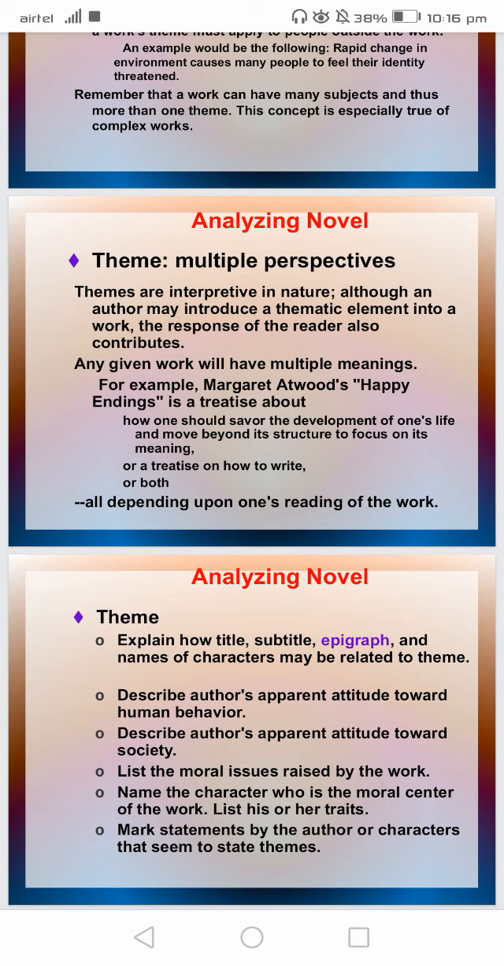What is the list of moral issues raised by the work? Name the characters who are the moral center of the work. All these should be noted down while analyzing the text. Mark the statements by the author or the character that seem to state the theme. All these aspects will definitely help in analyzing the novel completely.